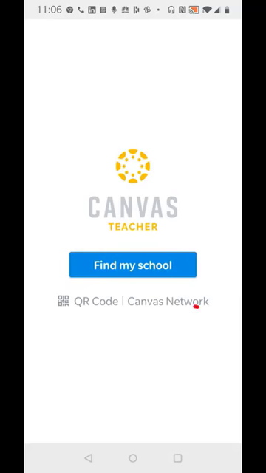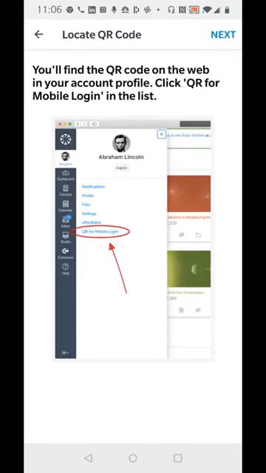So let me go ahead and click on the QR code option here, and it shows how to do it. First of all, you log into your Canvas on your browser, go to Account, and then click on QR for mobile login. So I'm going to go ahead and click on the Next button here.